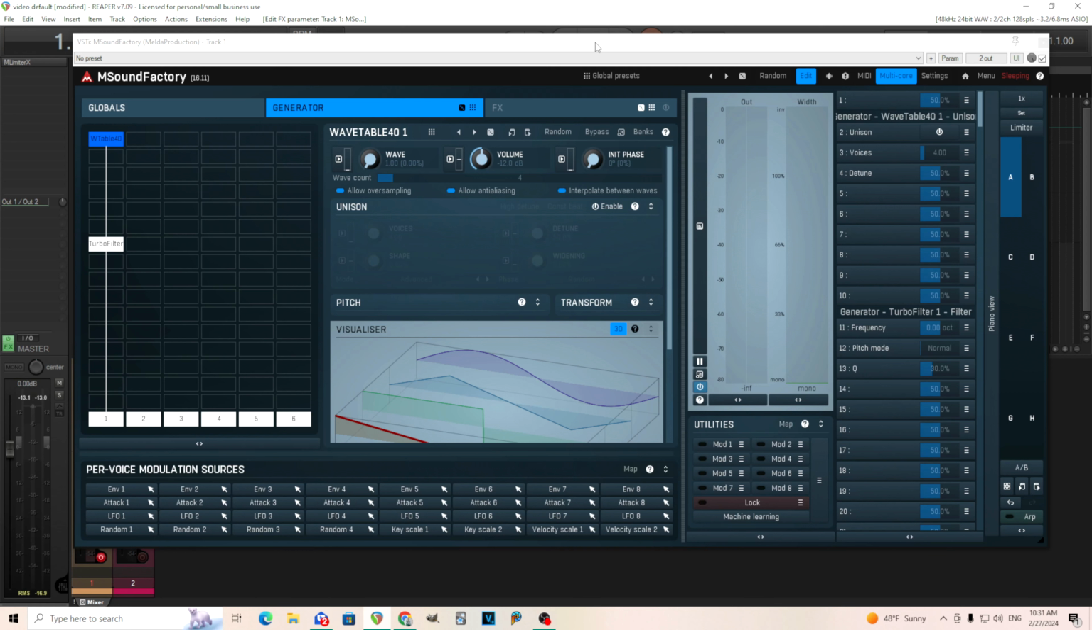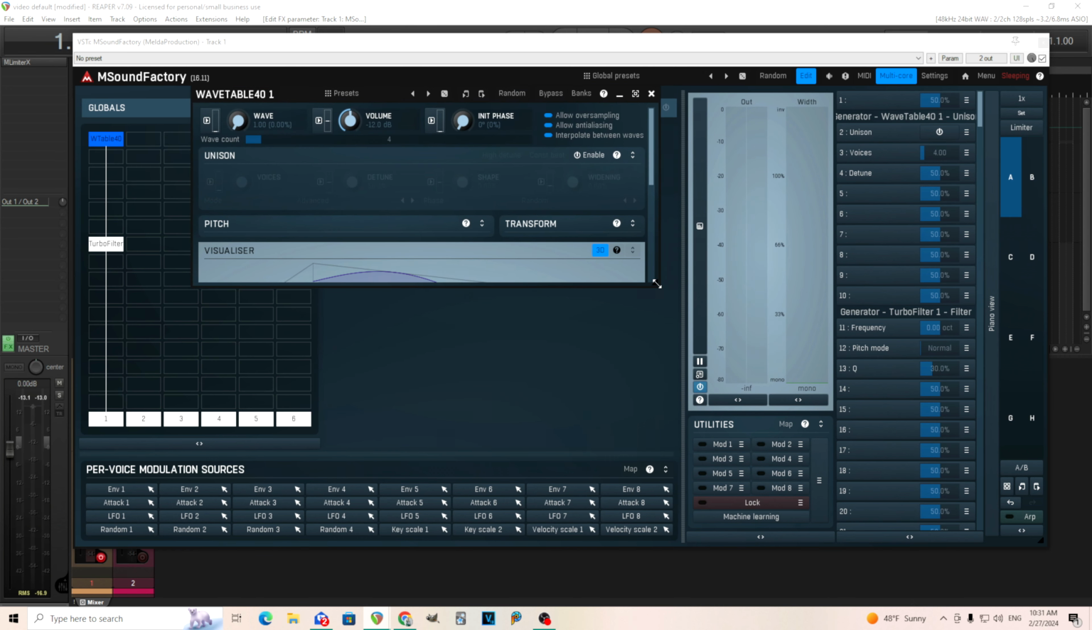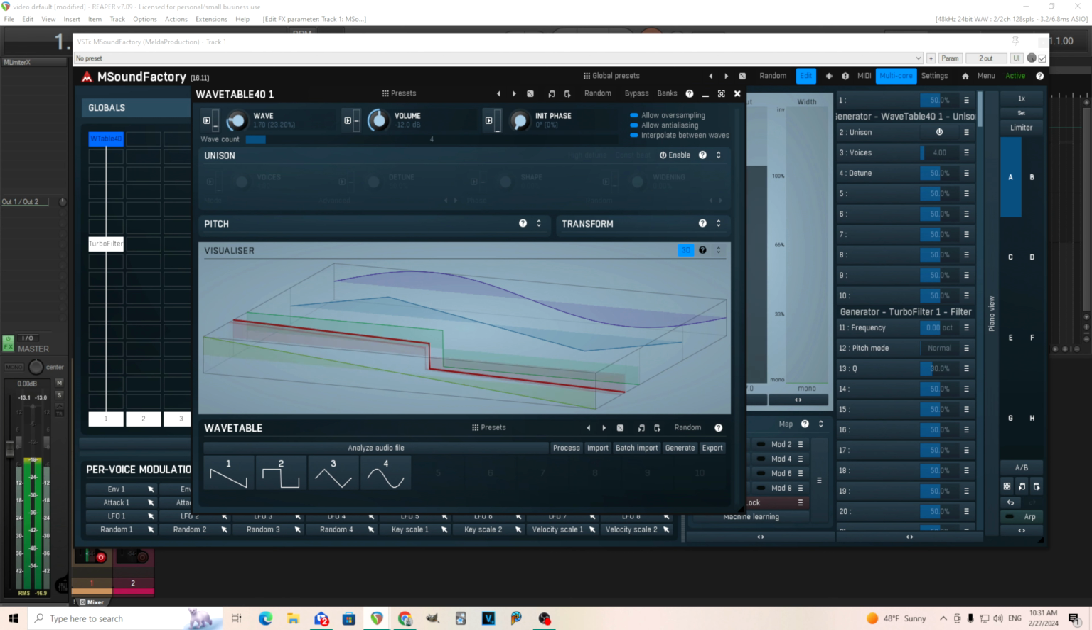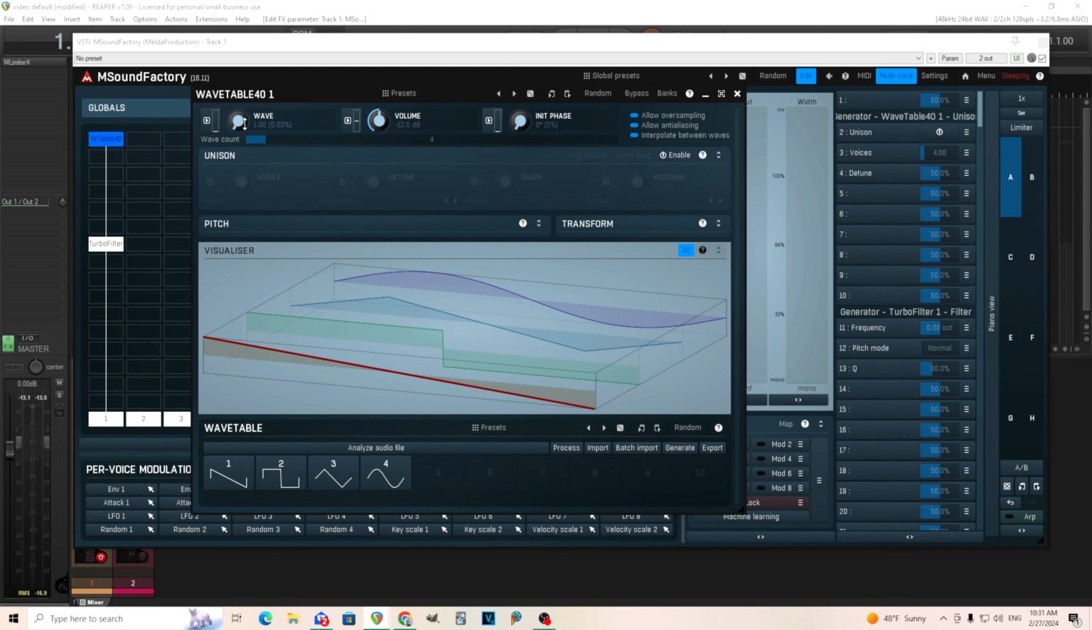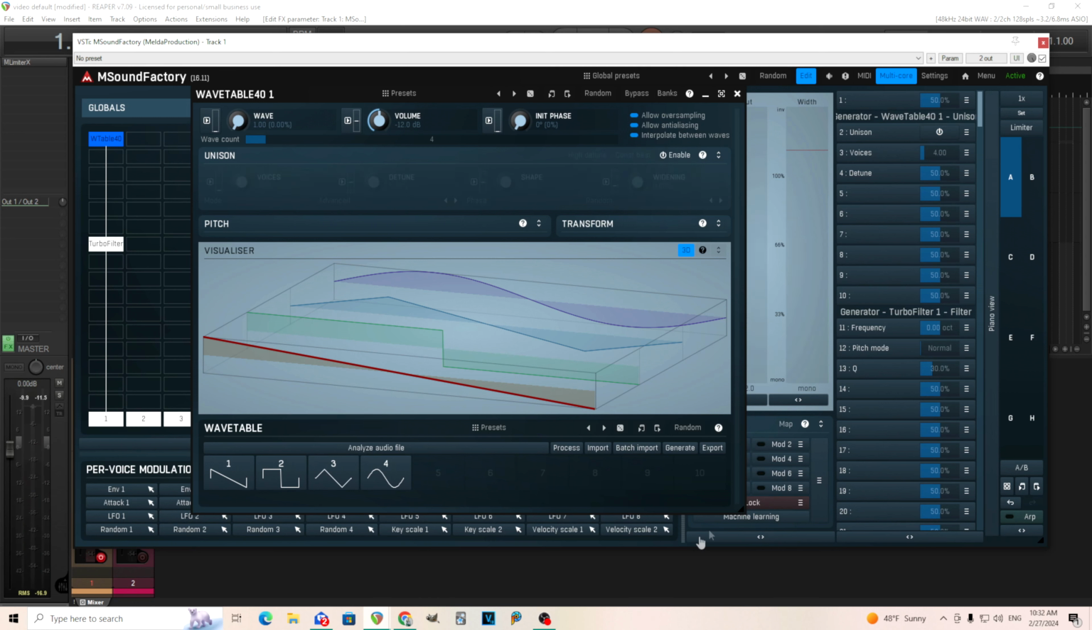So here we have the wavetable module. For those that don't know, you can just pop this out here, too small, like that, so we can see it like this. There we go. It's a normal wavetable. I have some multi-parameters set up here, like the unison, voices, etc.